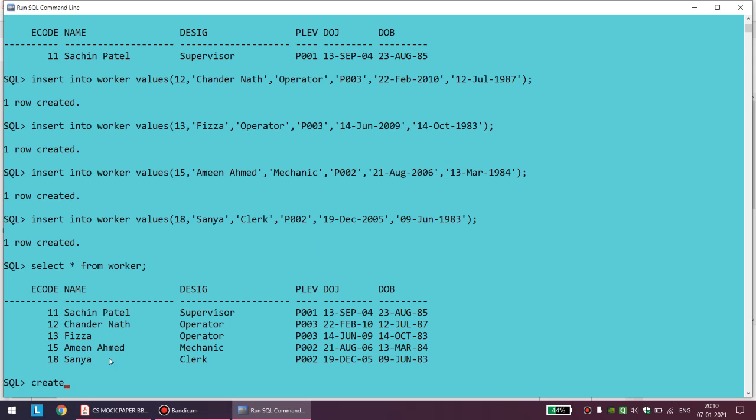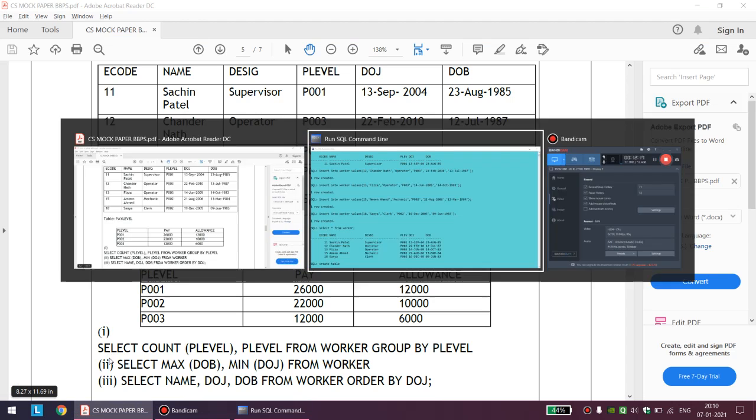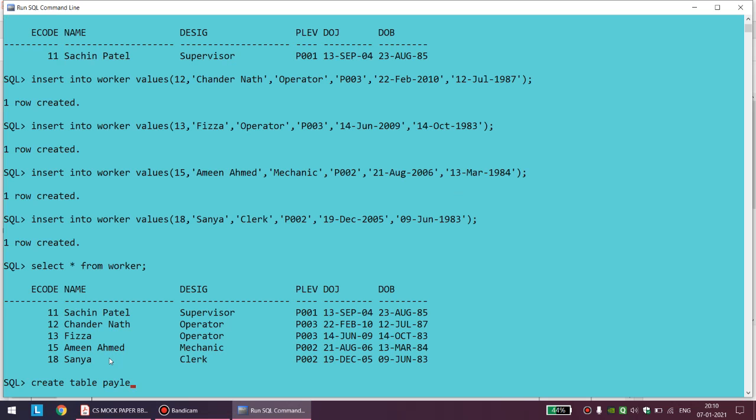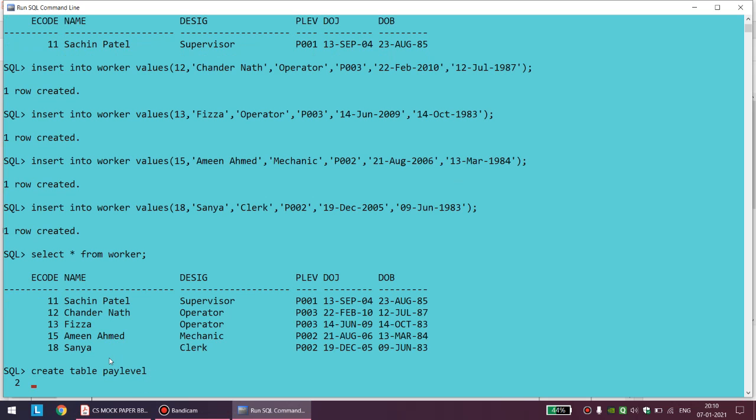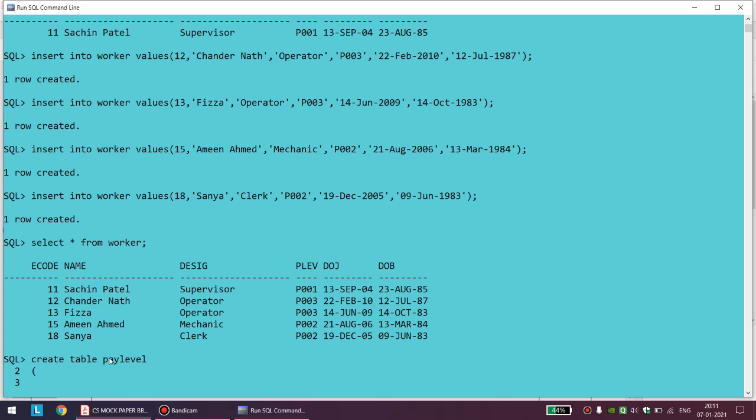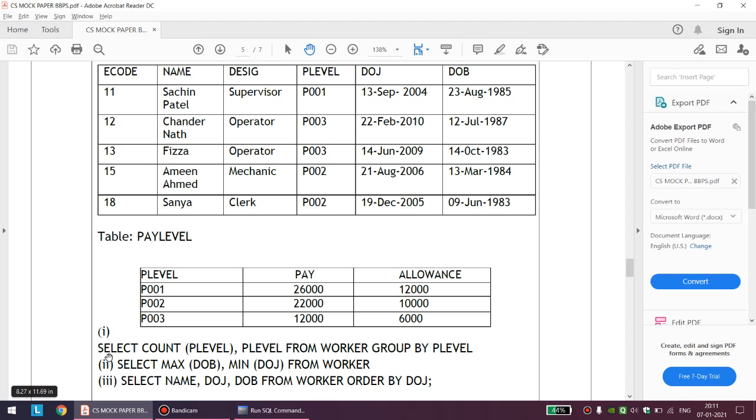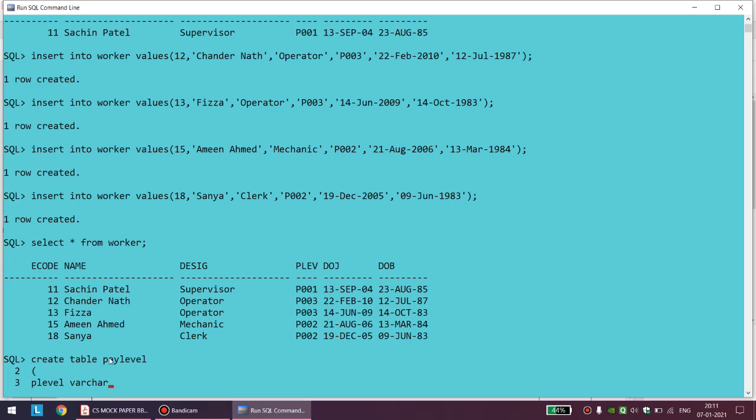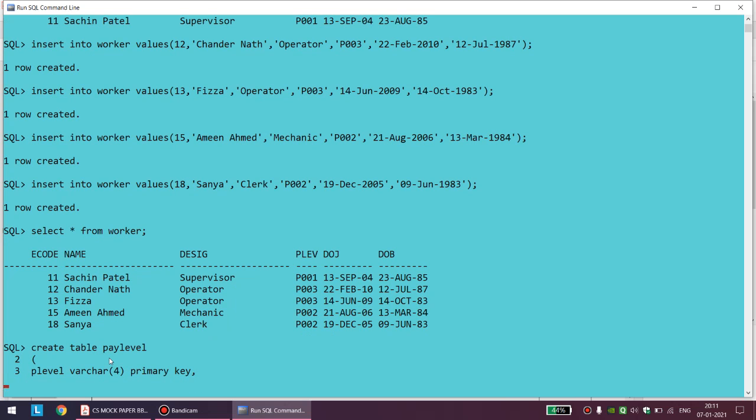Say, create table. What is the name? Pay level. Create table name, and then we will have the things P level. P level is you can say varchar 4, and obviously in this table it is the primary key. Okay, fine. We can link it with the previous table, but it is not at all required for our case.